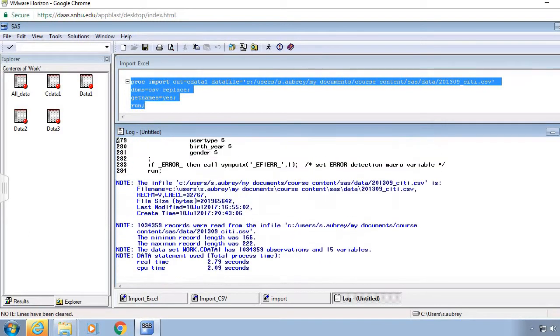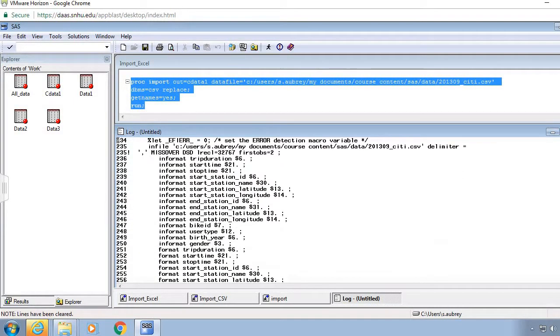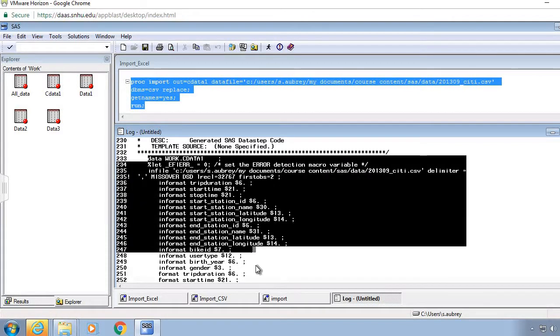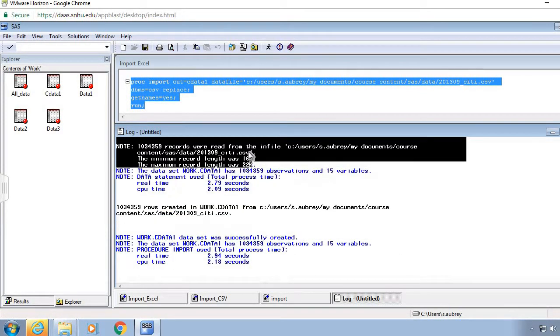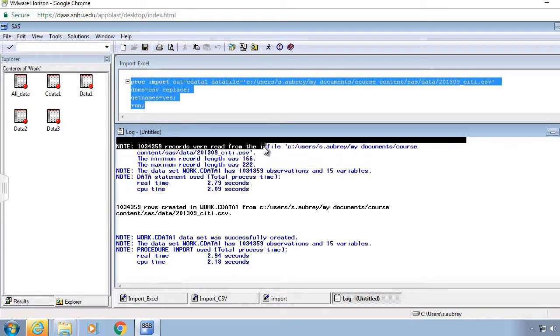Okay, but look at all this nice code that we got in there. This is what SAS used to import that file. So here's the trick that I like to do. You can take that right out of your log. Oopsie, don't want all that. Oh, sorry about that. All right, might have to clean that up a little bit.